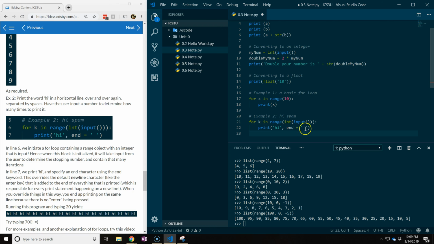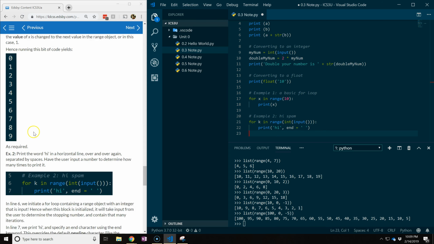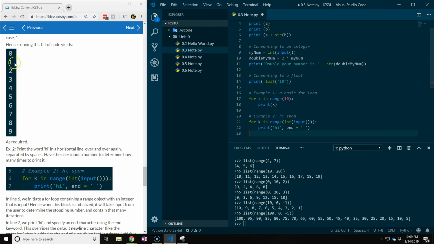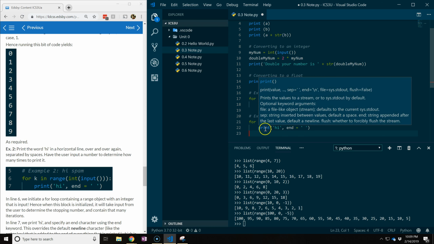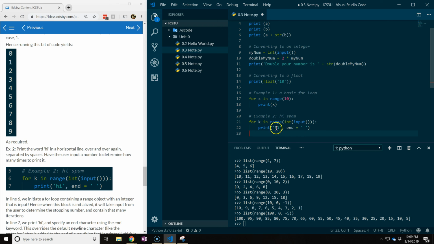Now what this does is it overrides the new line character that I talked about up here, right? So every time print does its job, it always prints an enter at the end of every line, but this says no thank you. I actually want a space instead of an enter at the end of my line. So every time this prints, it's going to print hi and a space. And then when it prints next, it's going to, on the same line, print another hi and a space, right? So this is going to happen the number of times that we run this loop, which depends on what's in our range object.